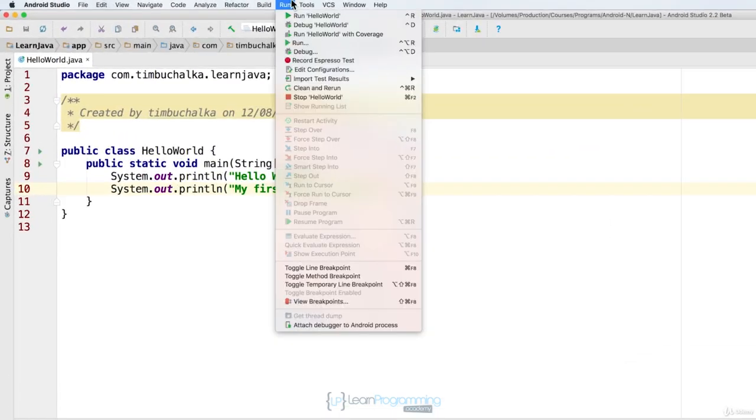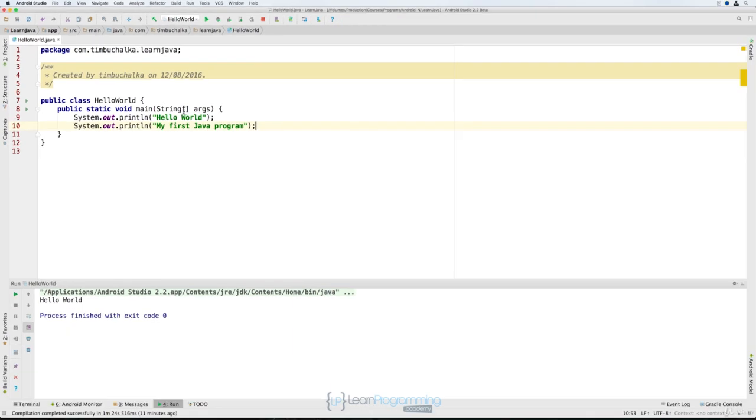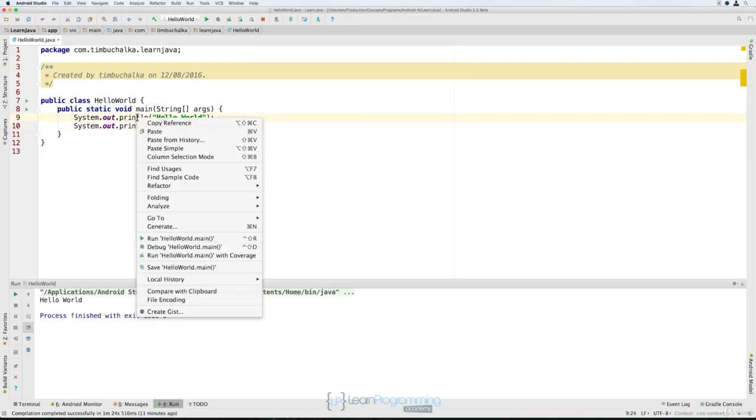Again, we can come up to the run menu and we can click on run hello world and do it that way. So a good habit I personally get used to is looking at the code that I want to run and just right clicking it and running it that way. And then I'm always sure that I'm running the right project.